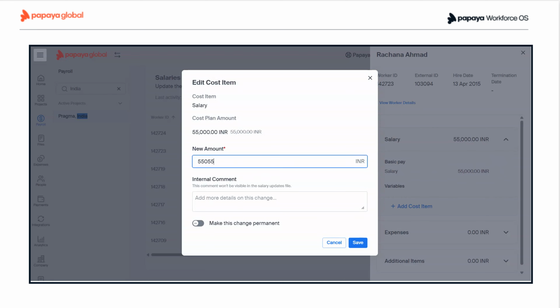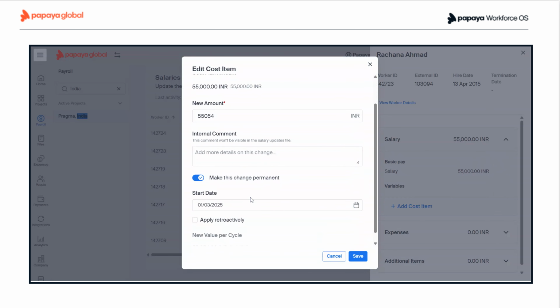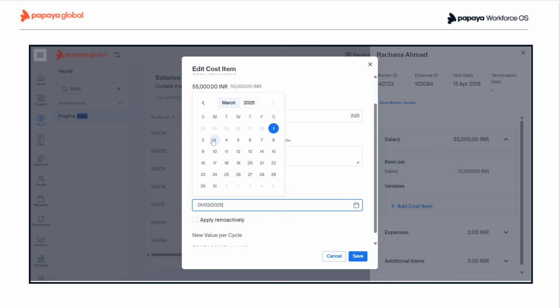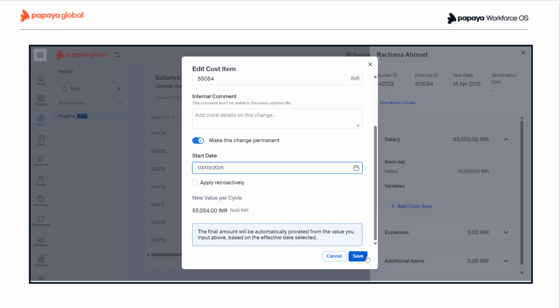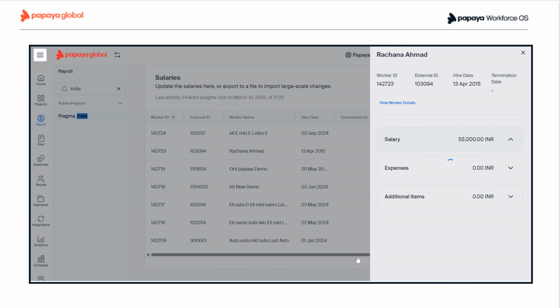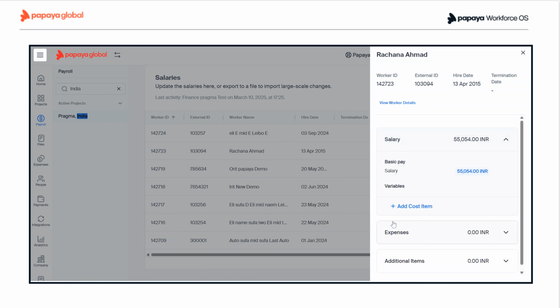Switch the toggle to make this change permanent. Choose the start date and whether it should apply retroactively. Once you're done, click Save. The changes will take effect in the selected payroll cycle and all future ones.